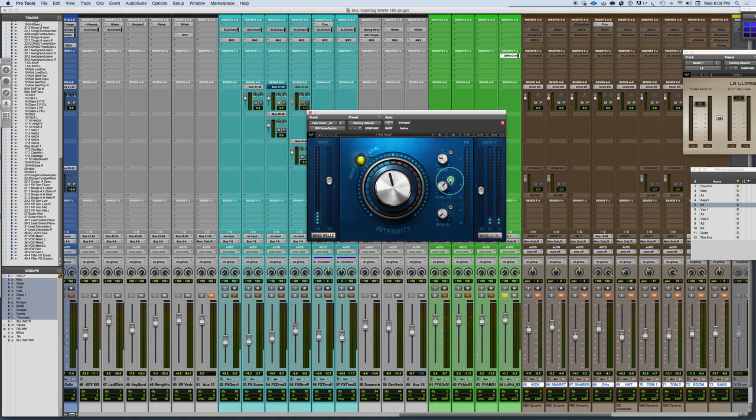So it can add a slickness to it. So there's one, and then also there's a reverb, and let's go over this a little separately.